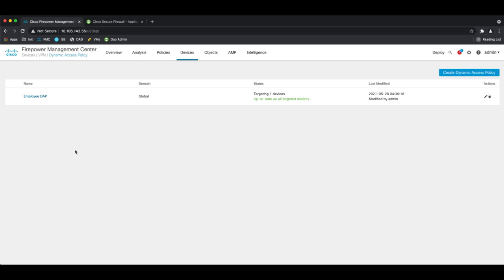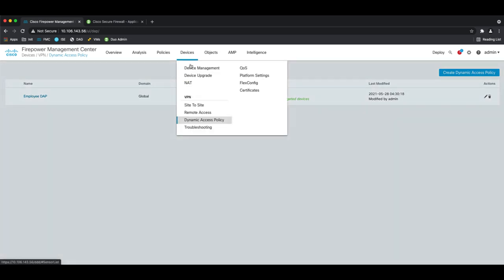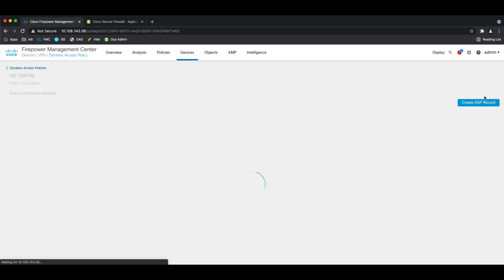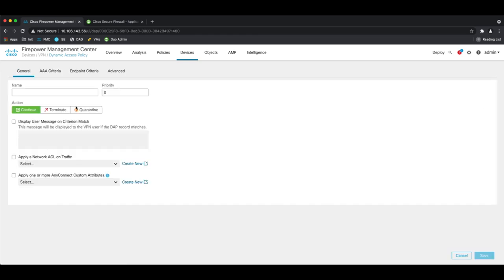Next, we navigate to the Dynamic Access Policy section, select the existing DAP, and create a DAP record for the marketing users. We give it a priority of 5 and configure a custom message that confirms the user has hit a particular DAP record. In this case, "marketing user verification successful."